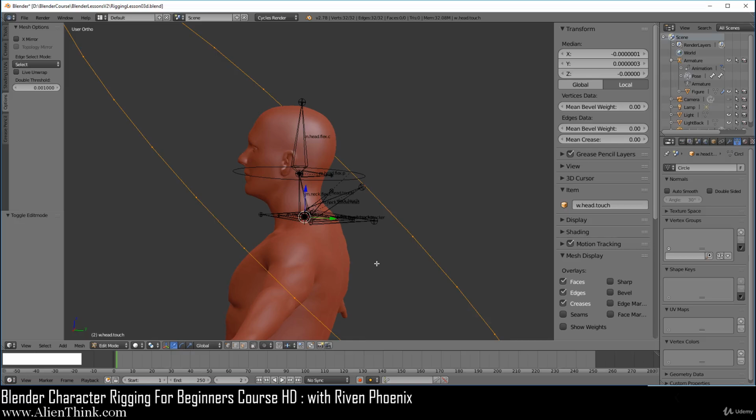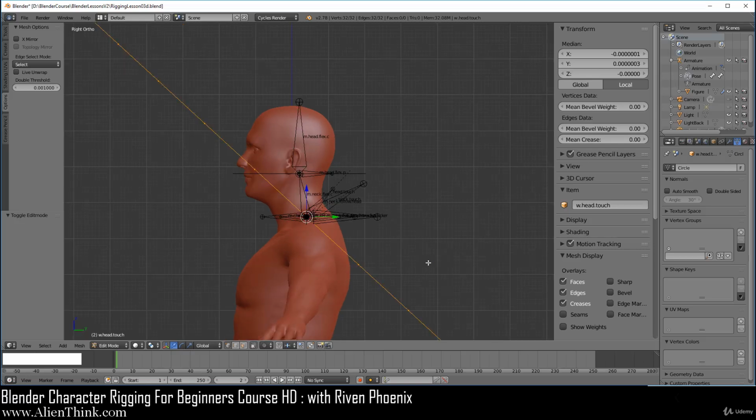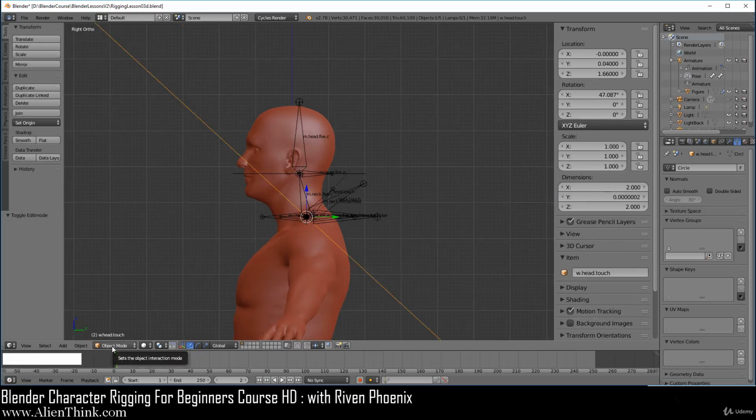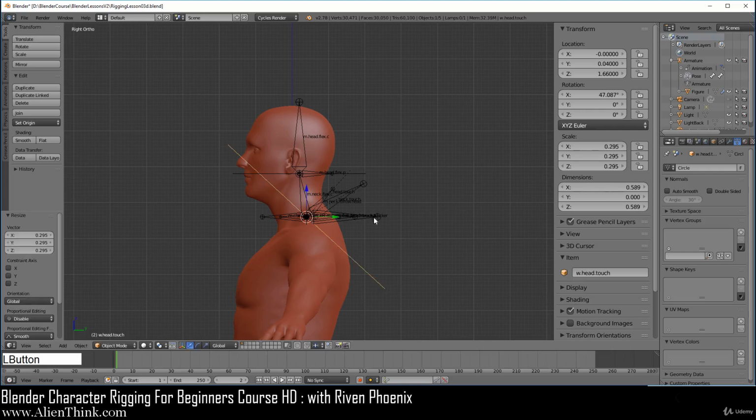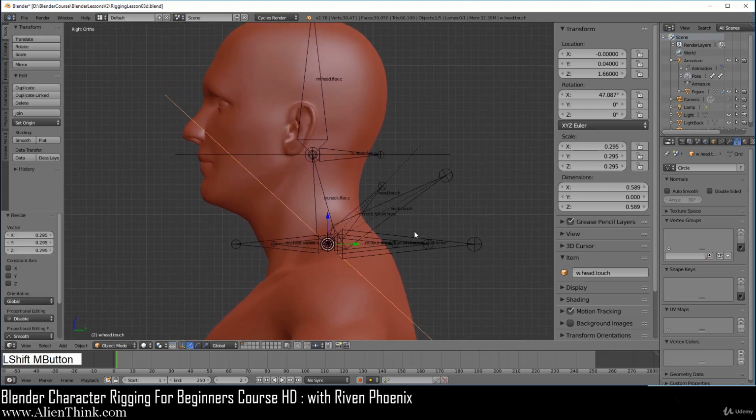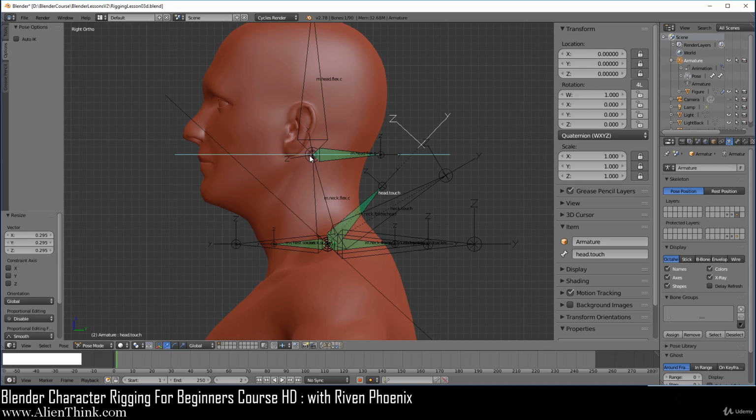So what I want you to do is press the 3 key and press the tab key to make sure that you are in object mode on the circle, and just press the S key to scale it down a bit over here first, okay, so you can see what's going on. Now the way this is going to work is basically because the origin point for the circle is at the head.touch, right now this is appearing over here, right? It's basically a reflection of it, okay?